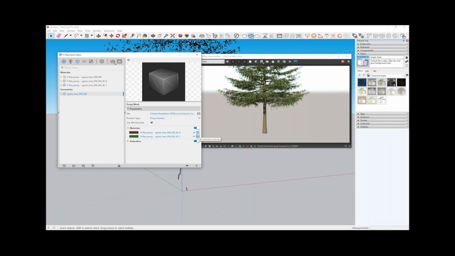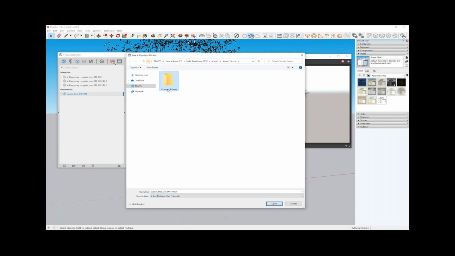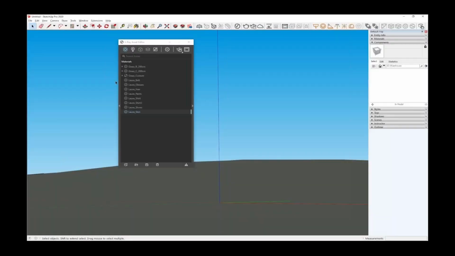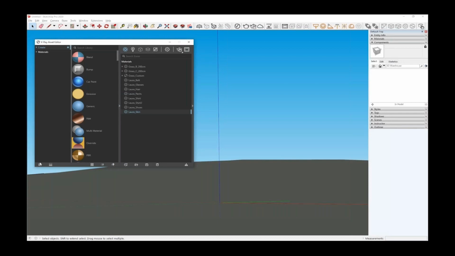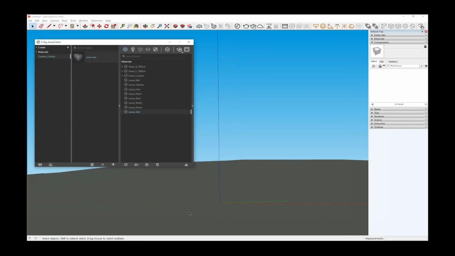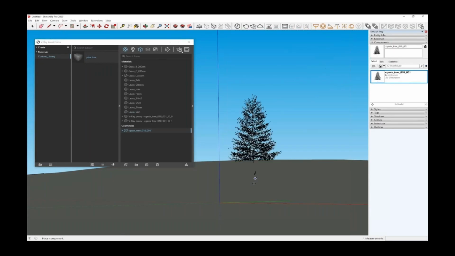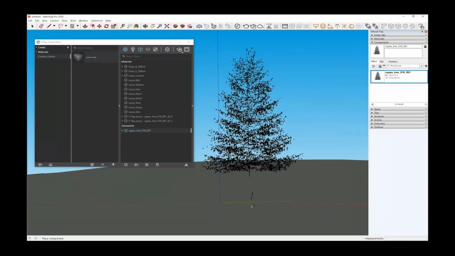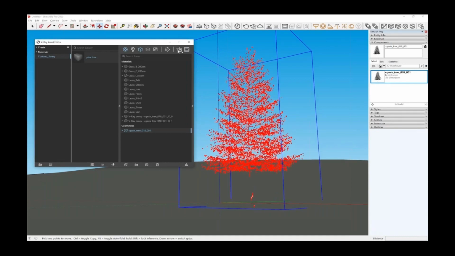And once we are ready with the tree, we can save it to a custom library, which can be really helpful because if we save a lot of trees into a custom library, we can reuse them later on, and the materials will be preserved. Here we can see how we can add a custom library. After that, we just need to drag and drop the object we want and place it into the scene. And when we hit the render button, all the materials will be preserved.